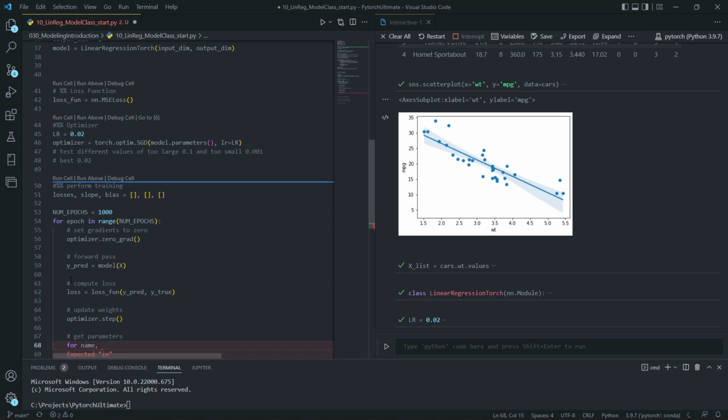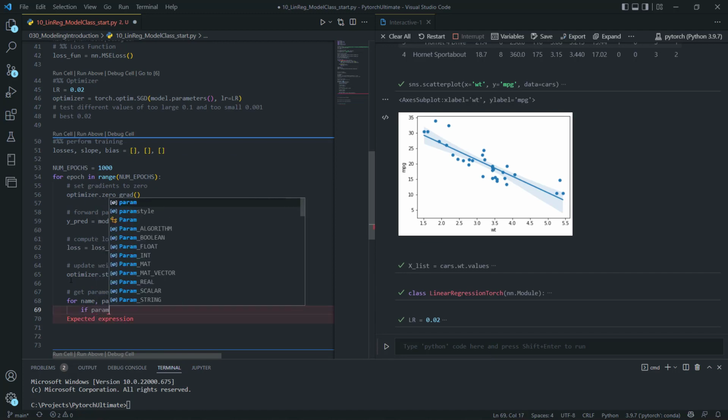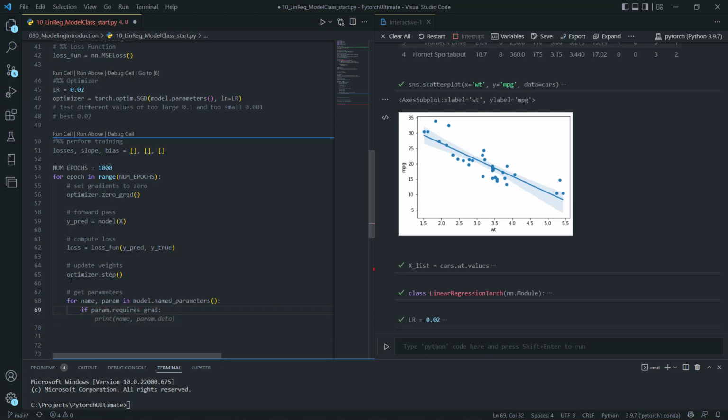So we can iterate through the parameters. In model.named_parameters all the parameters are stored, and we will get back the name and the parameter. We are only going to check the parameters that require a gradient, and then only in the case that the name is linear.weight.